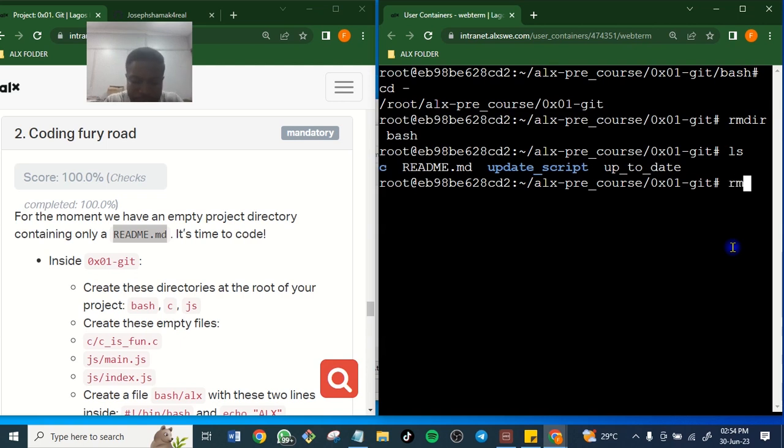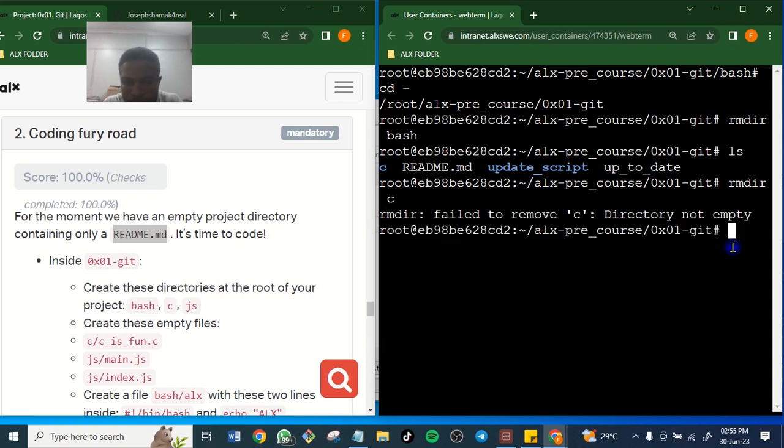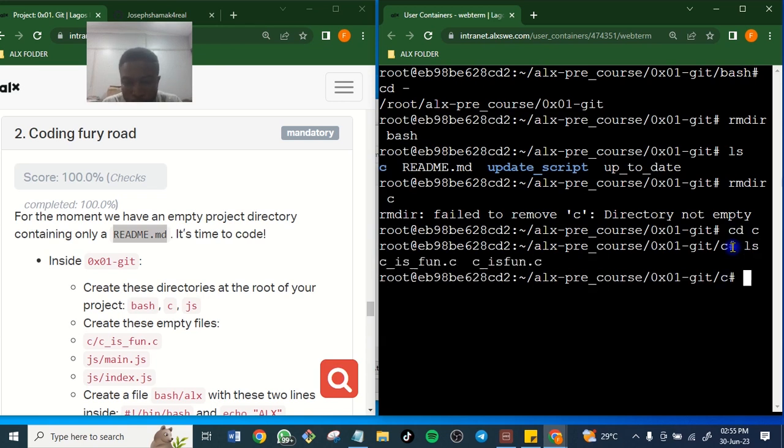rmdir. Hope C does not contain something. I don't think so. rmdir C. Directory not empty. Oh, C is also not empty. C has something in it. So let's remove what is inside C. Let's cd into C. Just say cd C. Enter. You are now inside C. So let's check what is inside C. ls.